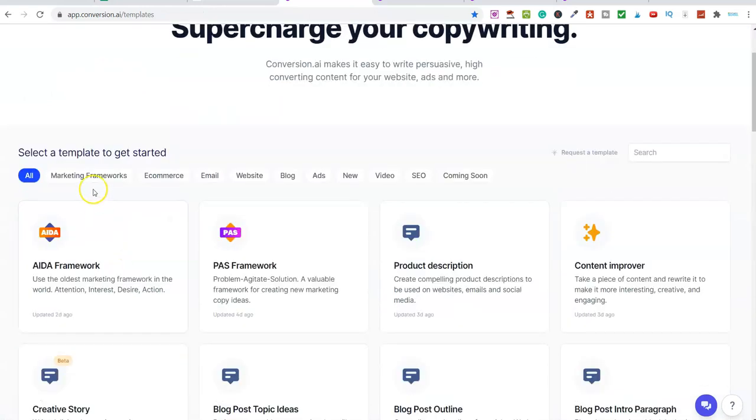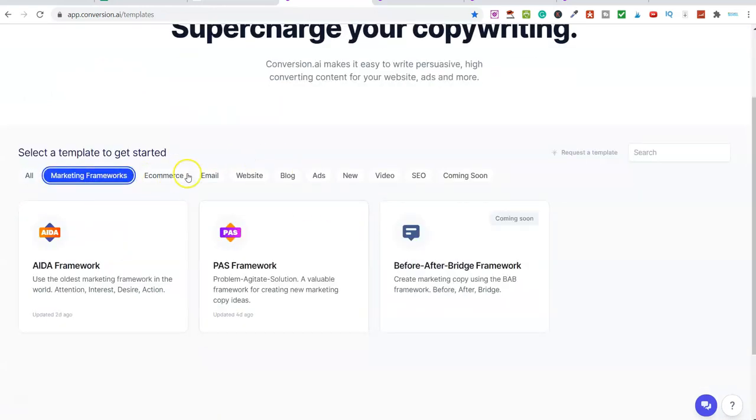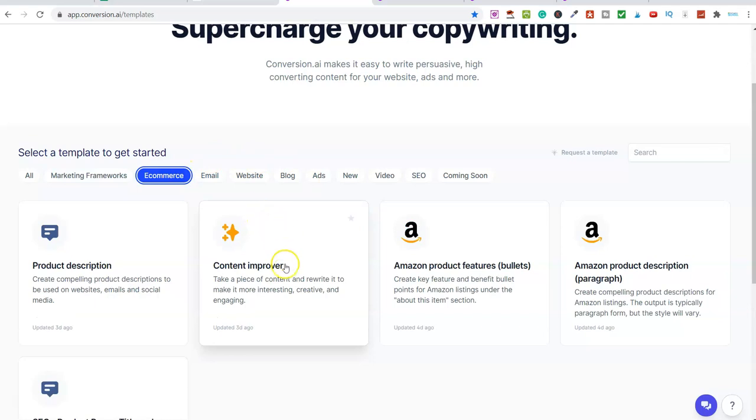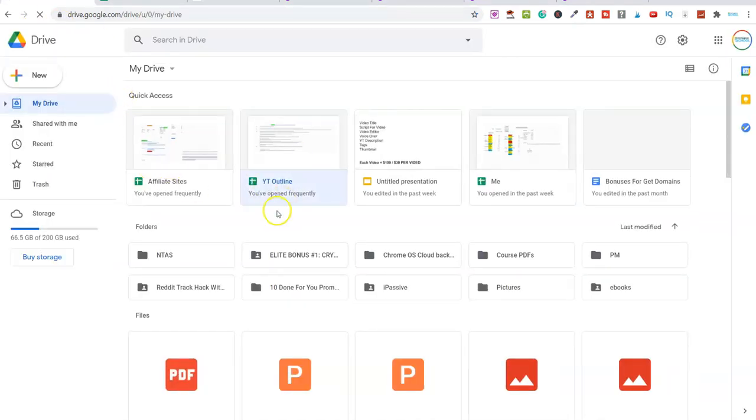So we've got marketing frameworks and we've got lots more. Now let me share with you a couple more things about this piece of software, because let me go to here and I'll show you how I structure some content. So you can see on here I've actually got one saying YouTube outline.